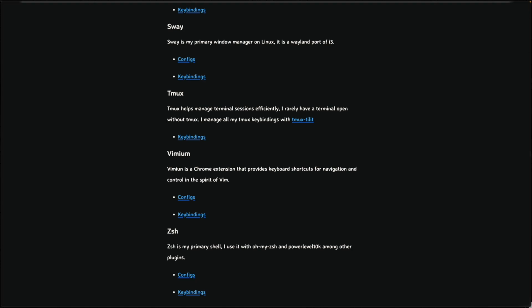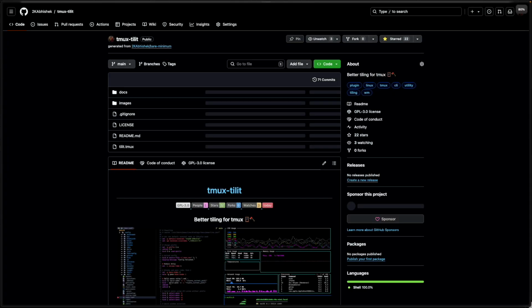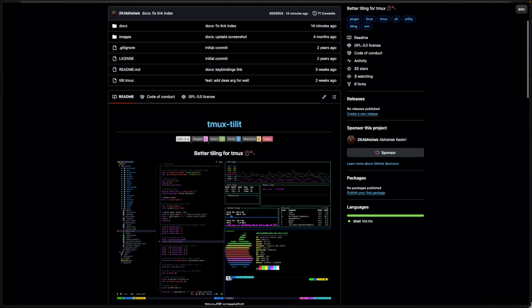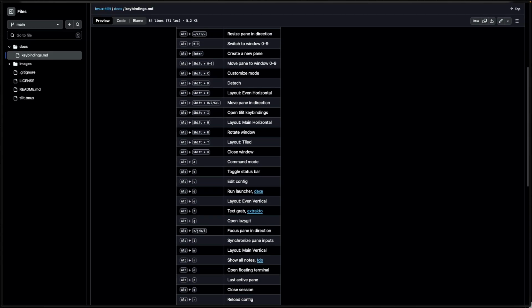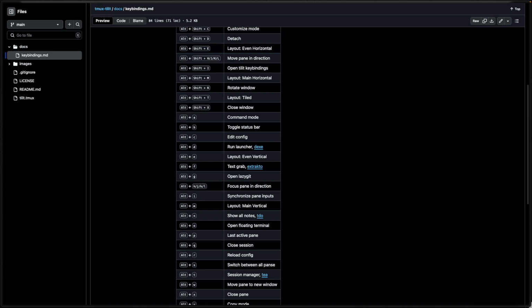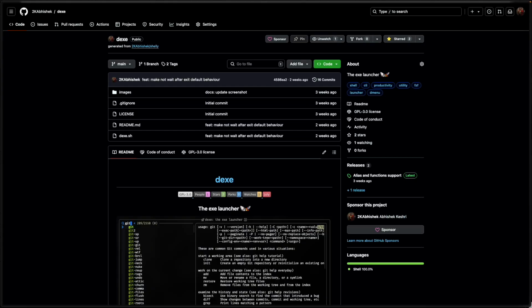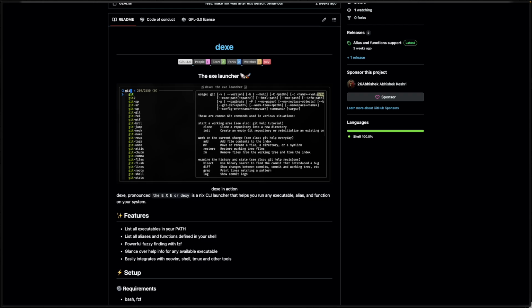Now we come to tmux, one of my favorite tools, and how I configure key bindings for tmux is with the plugin tmux tilet, and it essentially adds tiling window manager capabilities to tmux. And as you can see, I have my docs over here. So it lets me do a bunch of interesting things like run a dmenu launcher, which I recently created, this tool called the exe or dexy, whatever you want to call it.